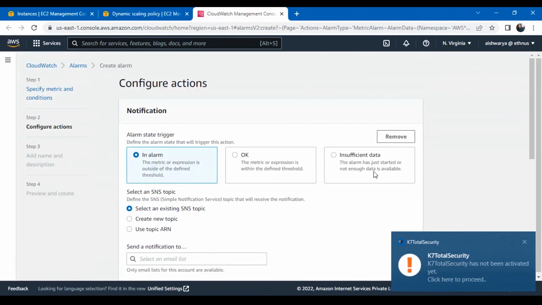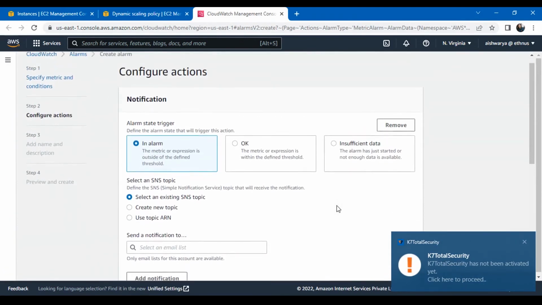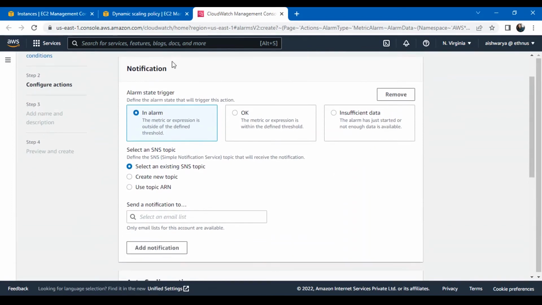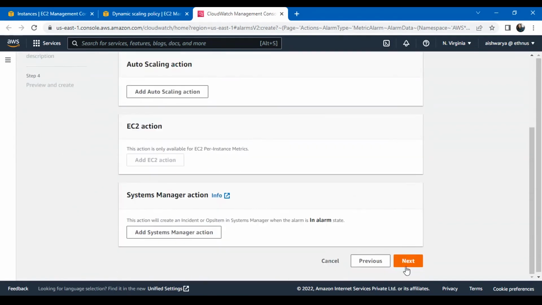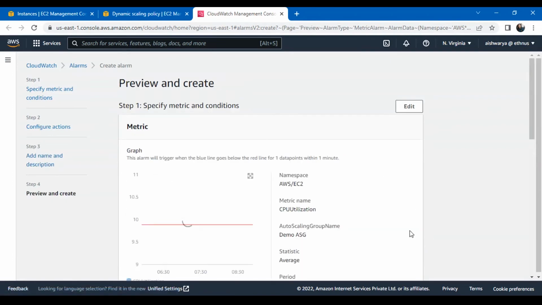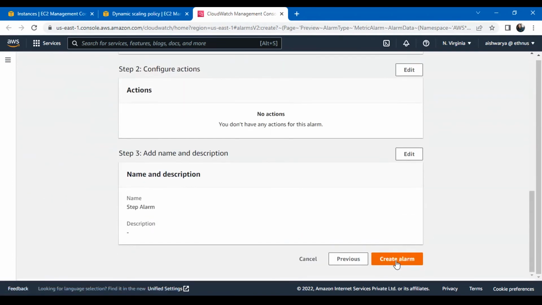Okay, so this alarm is there. Now next thing is notification. When your alarm is in the alarm state or OK state or anything, do you want to get a notification? Then you can specify these settings also, but for this demo I don't want it, so I'm just removing it. Okay, and I will go ahead. Then I will give this alarm a name. I will give it as step alarm, and then next, review all the settings and create the alarm.